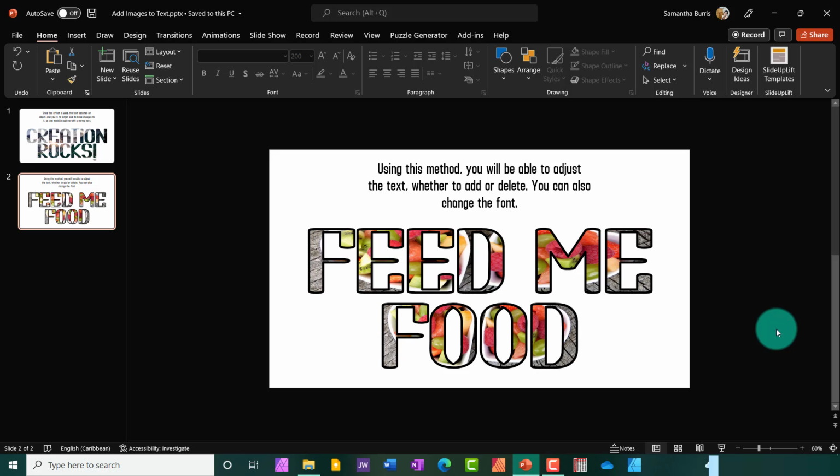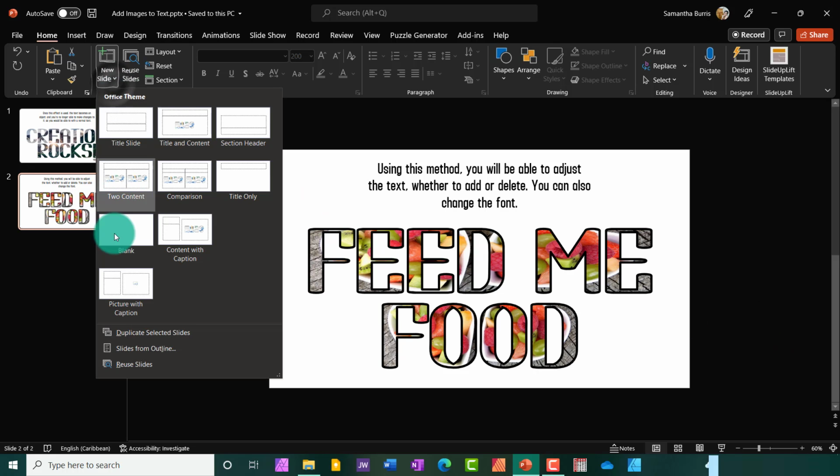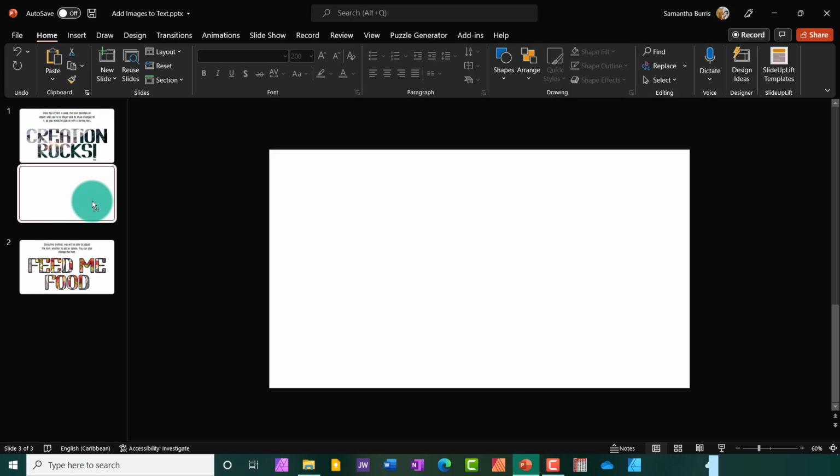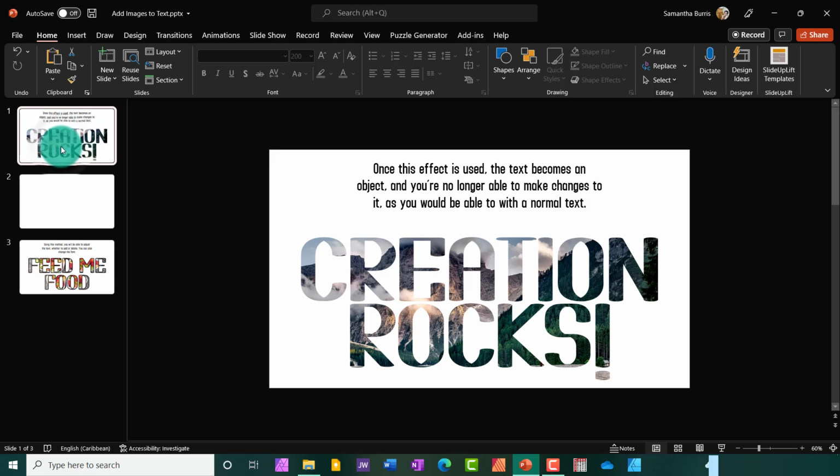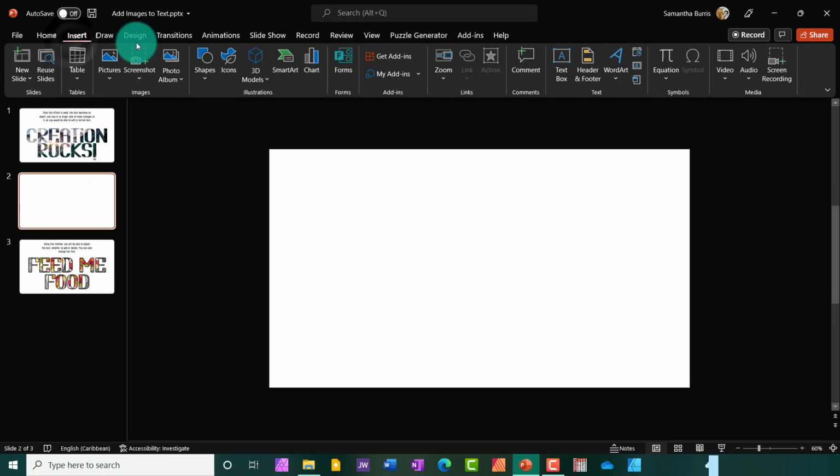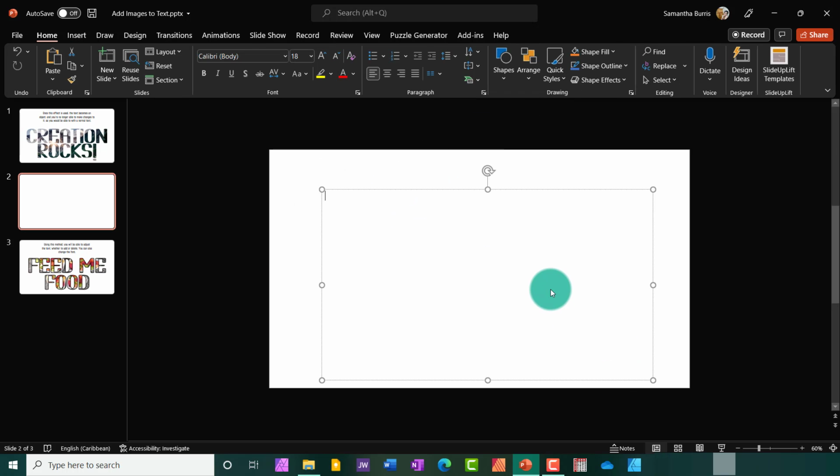Now, the first thing I'm going to do is to insert a new blank slide, and I'm going to just drag this below the first slide since I will be recreating the first effect. I am also going to go to insert, and I'm going to add a text box on the screen, and I am going to type creation rocks.